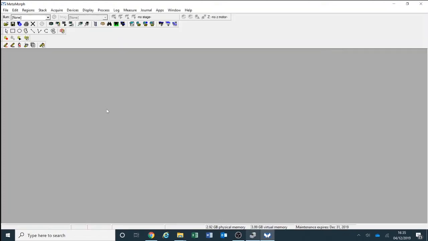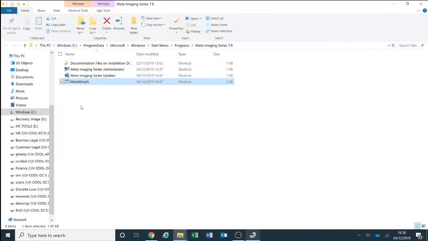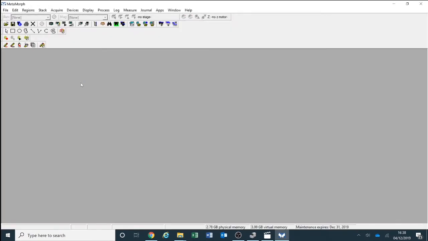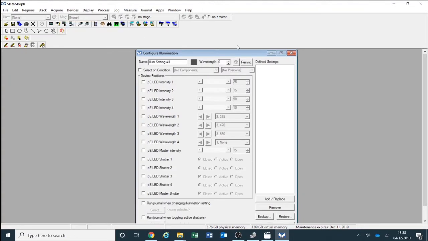Ensure that your pE-4000 is turned on before you open the software. You are now ready to open MetaMorph. First of all, click Devices and Configure Illumination. It is in here that you can add specific illumination settings.